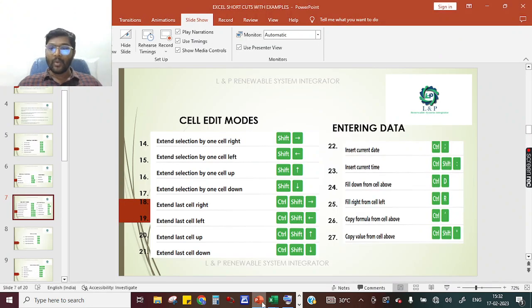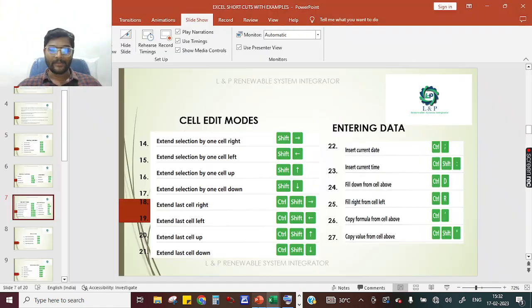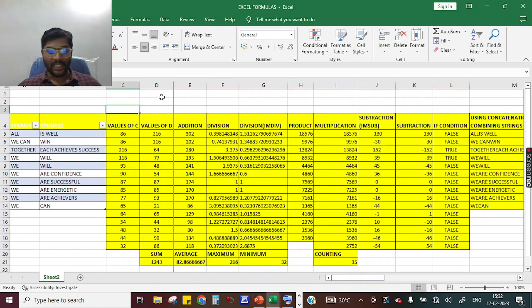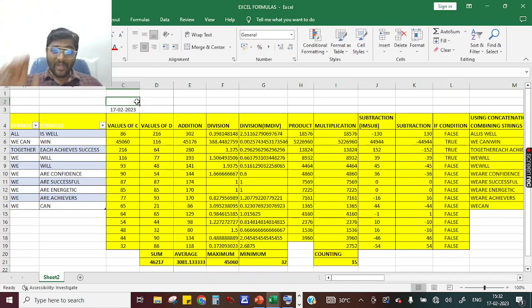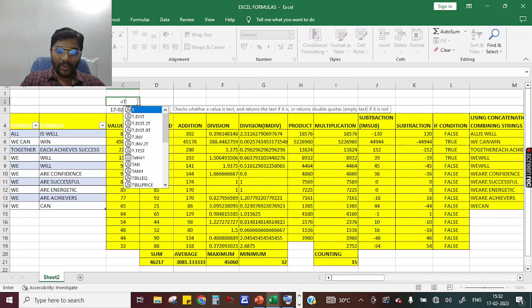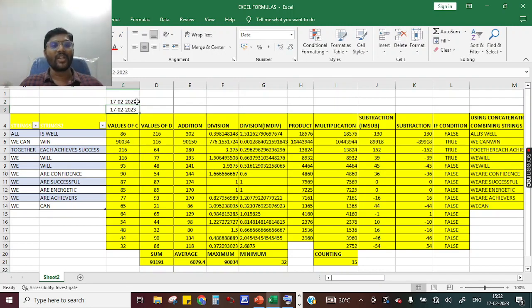Okay, now next we are going to learn how to insert a date. Say for example, as per this simple operation, Control and semicolon, so we can insert the date. Okay, another way we can also insert a date value. Say for example, if you want to know what is today, equal to TODAY, open bracket, close bracket, and press enter, you will know the date of today also. If you want to verify, you can verify here. See here, we have a date.